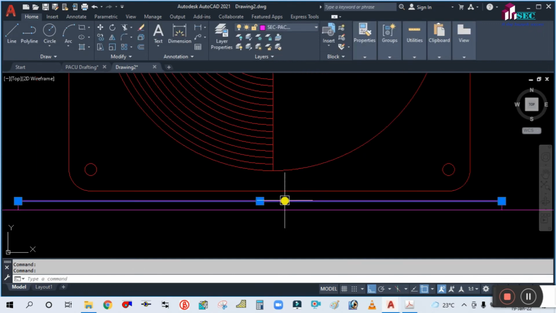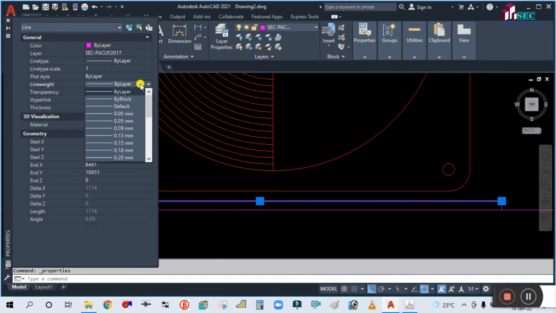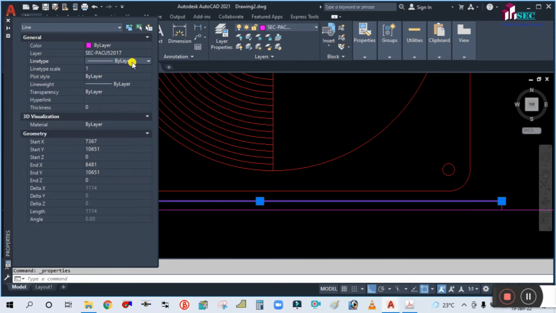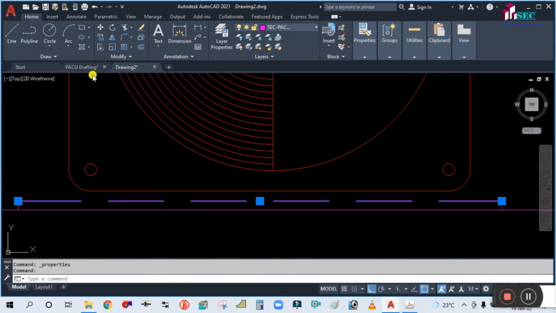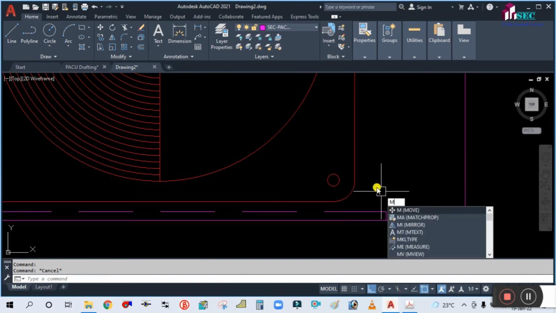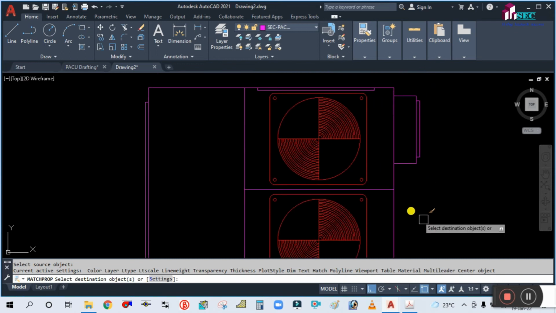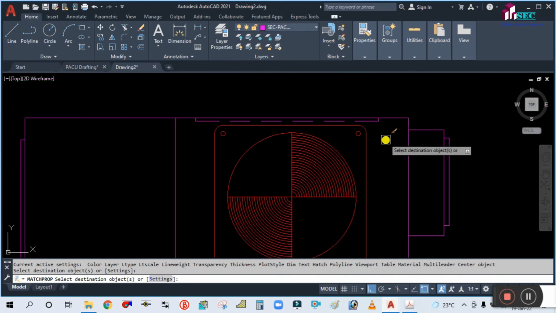So what you will do, simply select this, right click and go to the properties, line type scale. You want to change here the line type scale. So color is by layer, line weight is normal, and line type, you can select change from here, dash. Okay, and now match this. So type MA for the match command. So MA, select the source object and simply select the destination object.